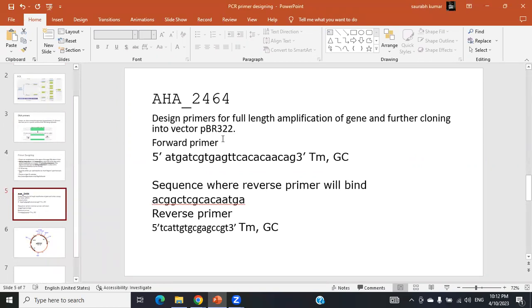In the last class, we learned how to design the primers for amplification of the gene, and accordingly, we had designed the forward primer and the reverse primer. Now we will further understand how we select a suitable restriction enzyme for cloning into the vector, and how we add the suitable restriction enzyme target site to our primers.